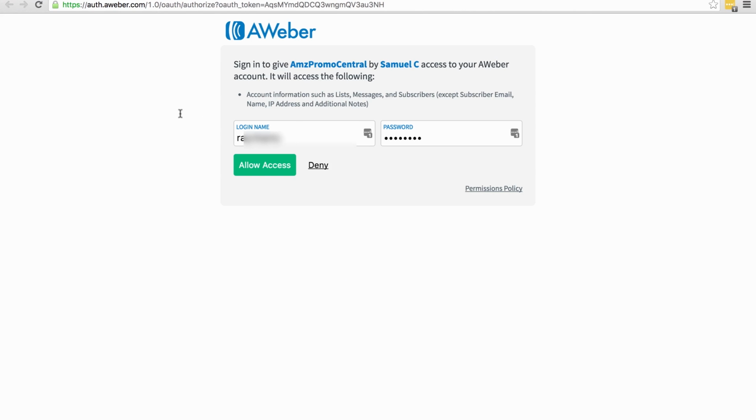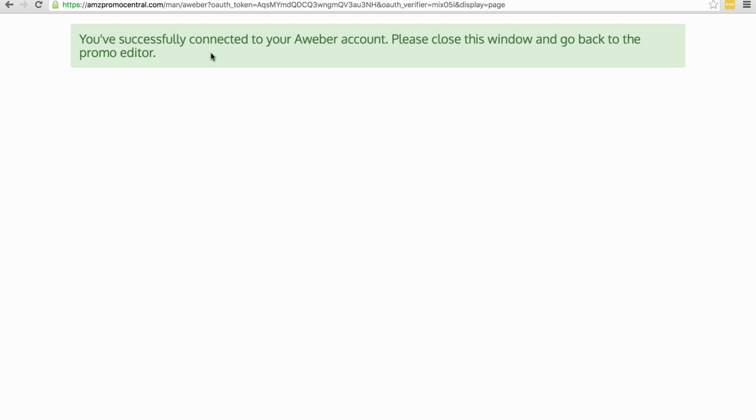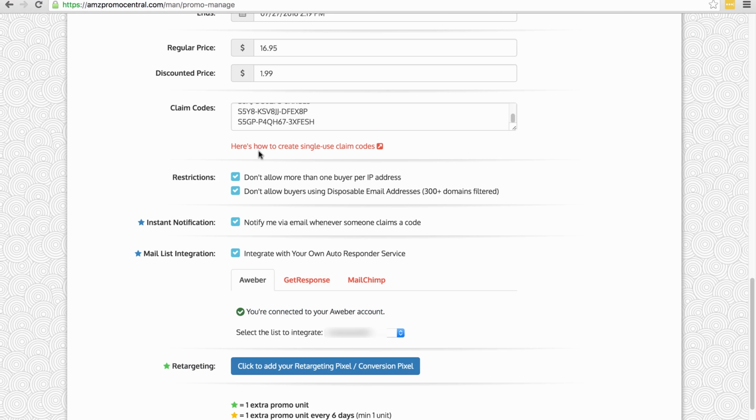It's going to take you to this page, which basically logs you into Aweber and gives the site permission. Obviously I blurred out the information, but I'm going to click Allow Access. You've successfully connected to your Aweber account, and it automatically closes the window for you. If it doesn't, obviously just close it yourself. Then the last thing you need to do is select the correct list. So I'm going to click on the drop down and select Silicon Spatula Test, which again is the one we used in the last lesson.